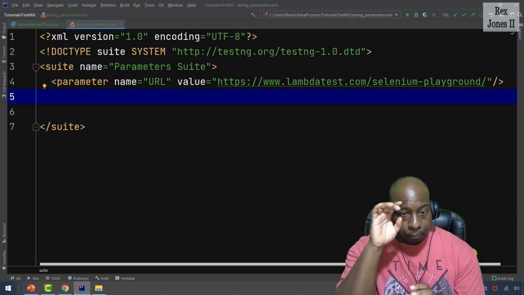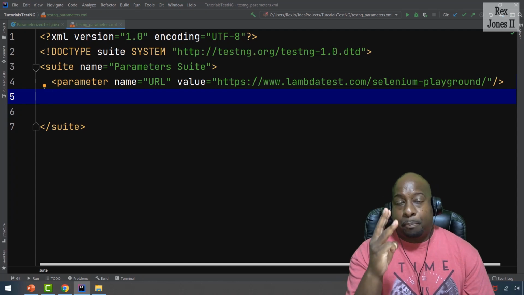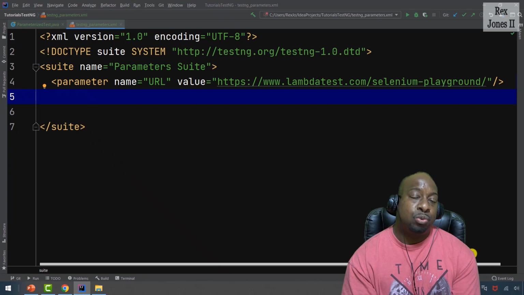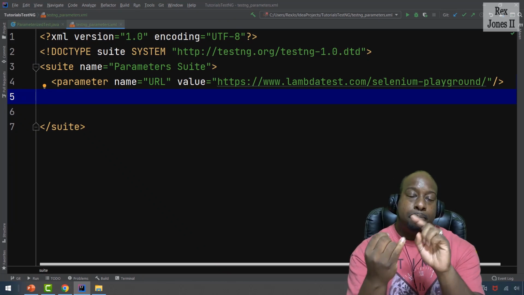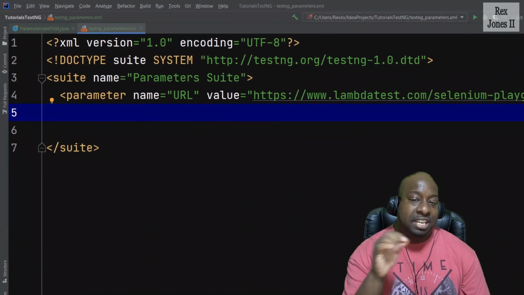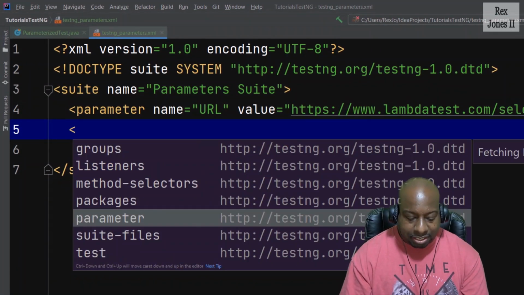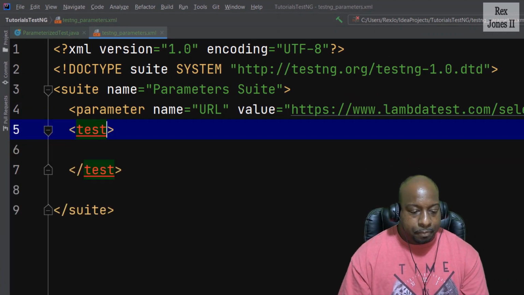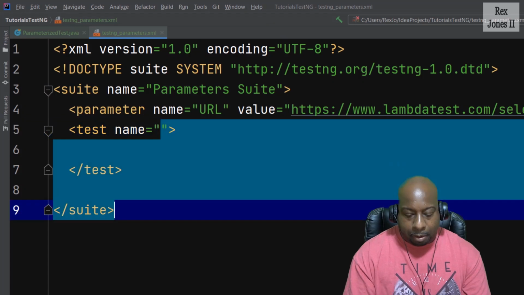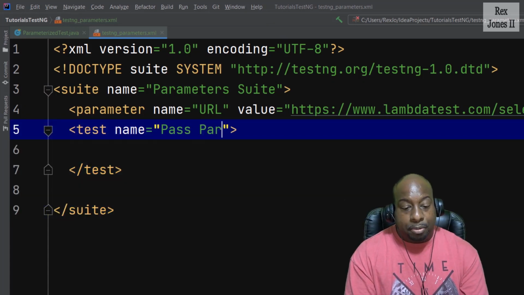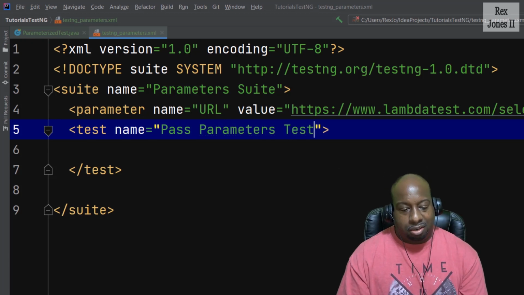For this tutorial, let's create 3 separate parameterizations. We're going to pretend the values are test results. The test results will be pass, fail, and skip. So we need 3 pairs of test tags. The next test tag, we're going to write the name of, how about pass parameters test.